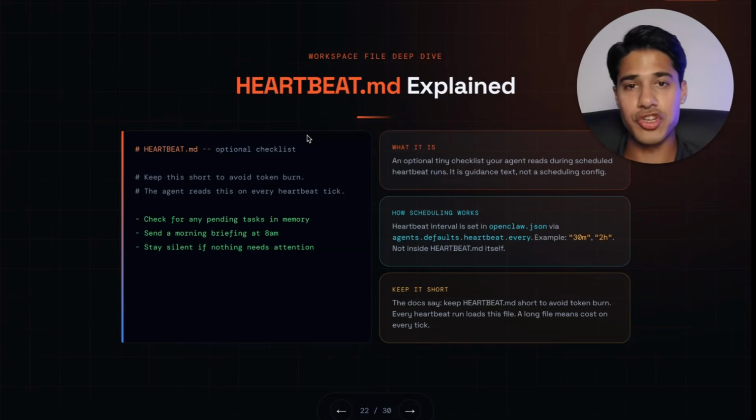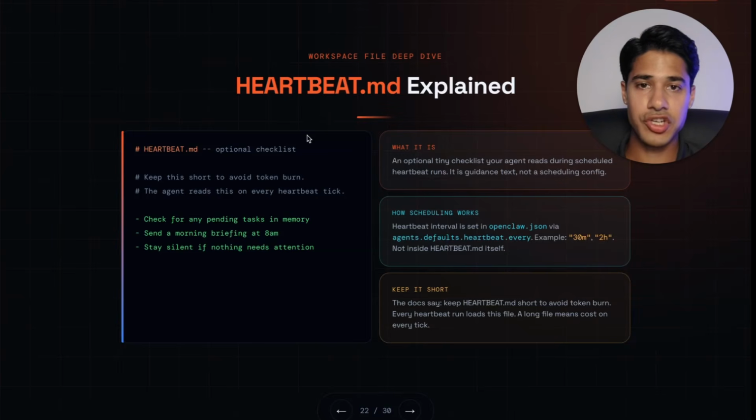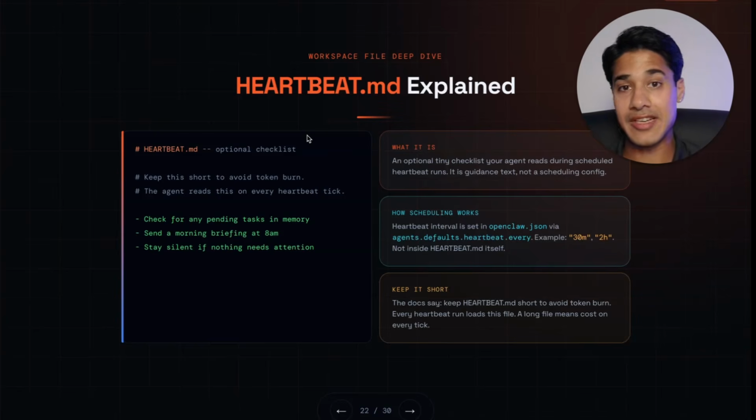That's where the 30m or 2h goes, not in this file. The content of this heartbeat file looks like what's on the screen. It's a short bullet list of instructions, something like check for any pending tasks in memory, or send a morning briefing if it's before 9 a.m., or stay silent if nothing needs attention. That's the right level of detail.